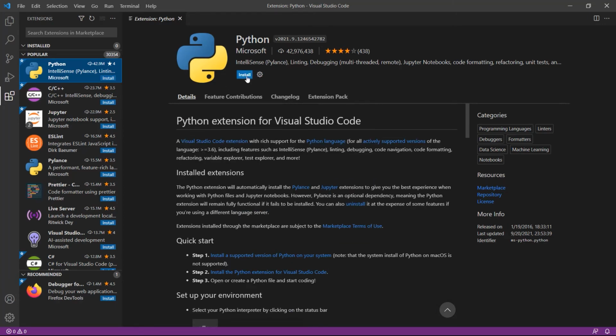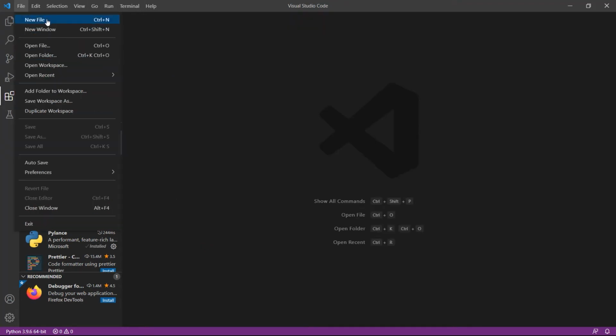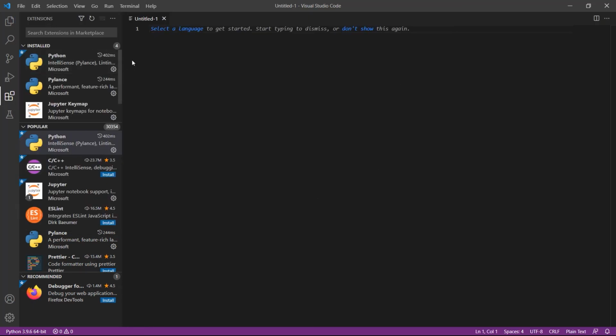To install it, just click install and wait till it installs. A while later. The Python extension is successfully installed on my Visual Studio Code, and now you can easily use Visual Studio Code as a Python IDE. For example, I create a Python file right here.